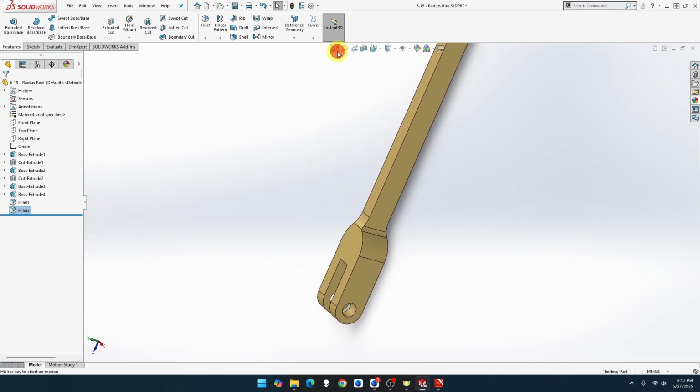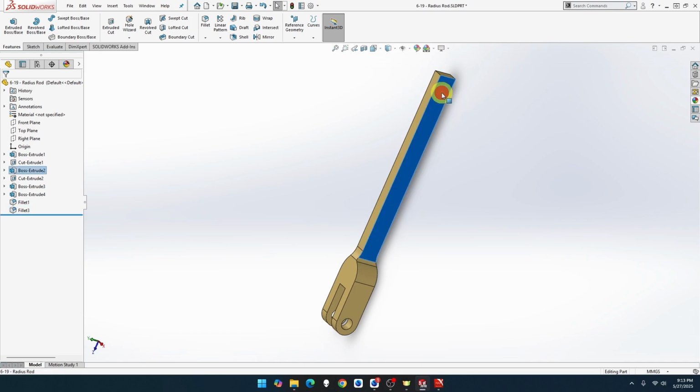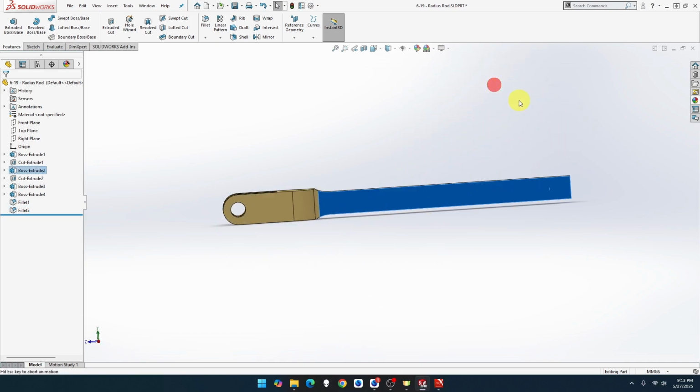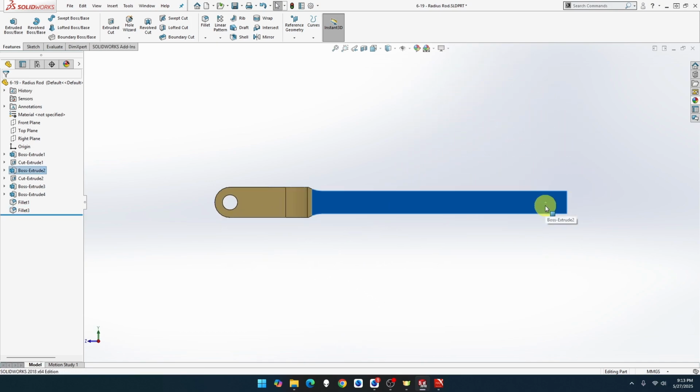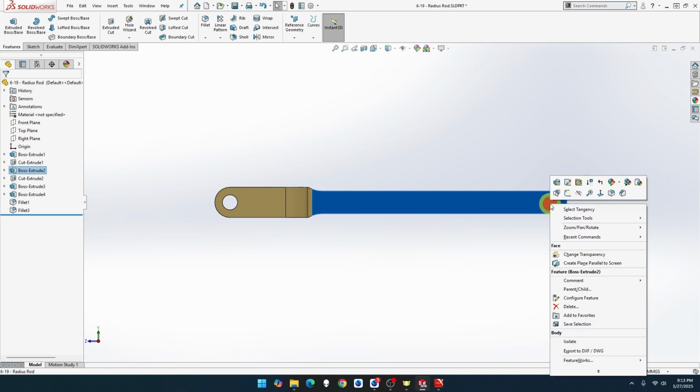We need to go to this area. We go to normal 2. Actually, we're going to do... Yeah, actually, that works. Because it's got to go one way or the other. It doesn't matter which way. You can always flip it, so it's no big deal.